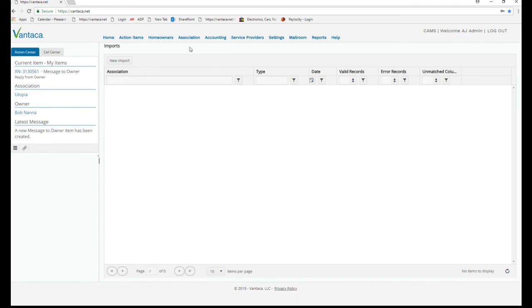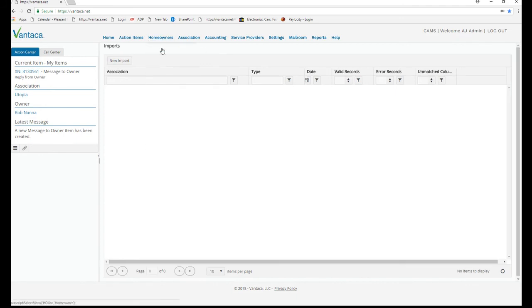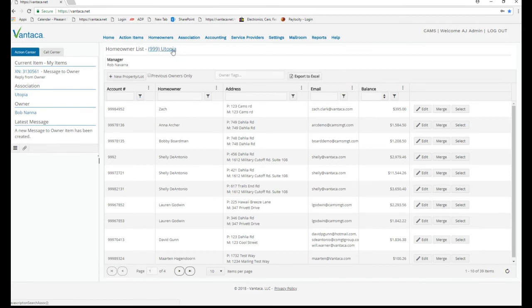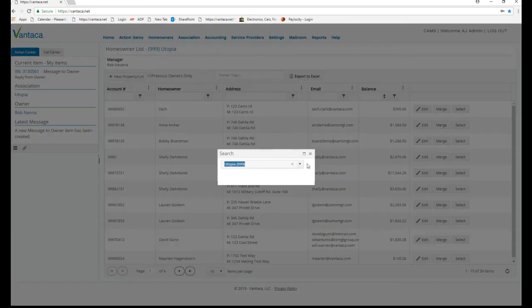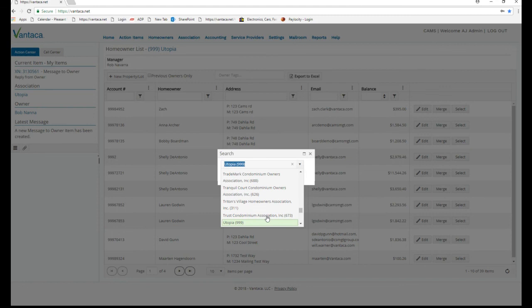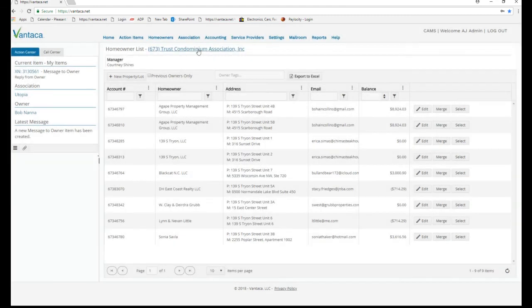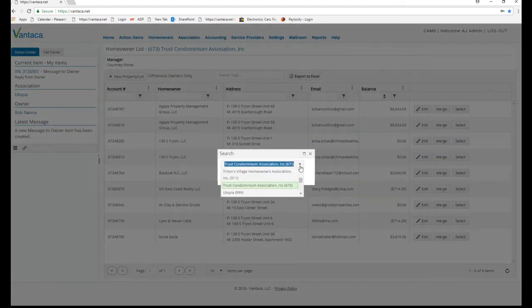Now what we can do is go to the Homeowner tab and click Homeowner List. We have our correct association up here, and then we can search for owners with that tag. I'll click my tag box, and a quick note, if you don't see your tag show up in this list, you may have to refresh your grid. The easiest and fastest way is to click the association at the top, change it to any other association, and then go back.